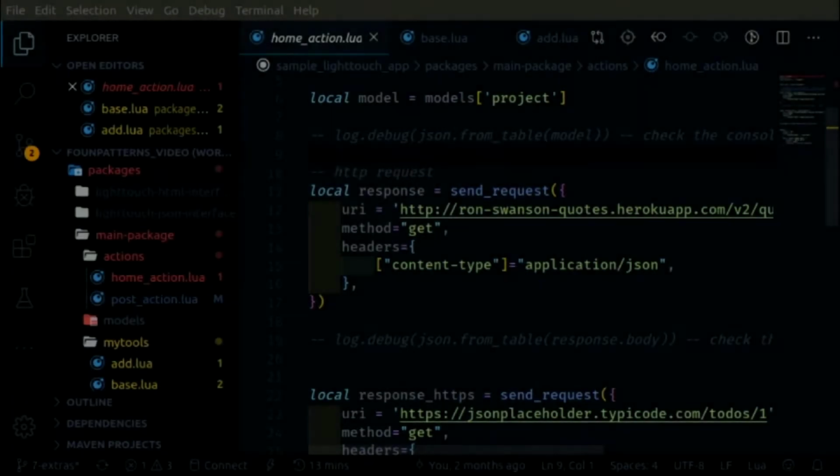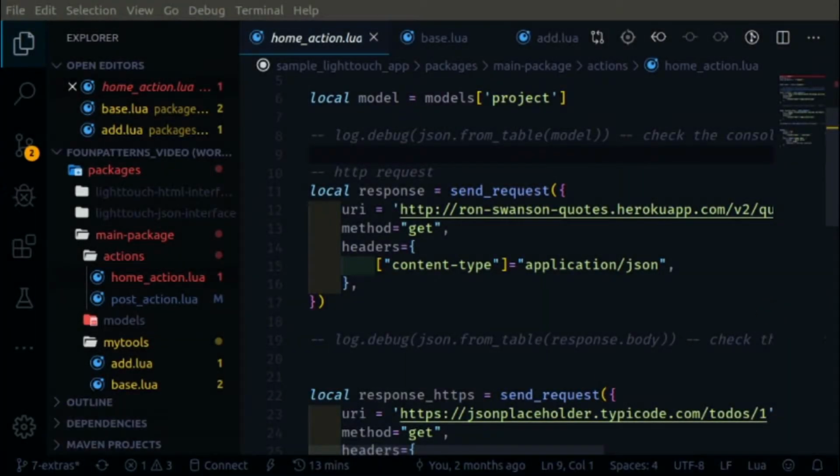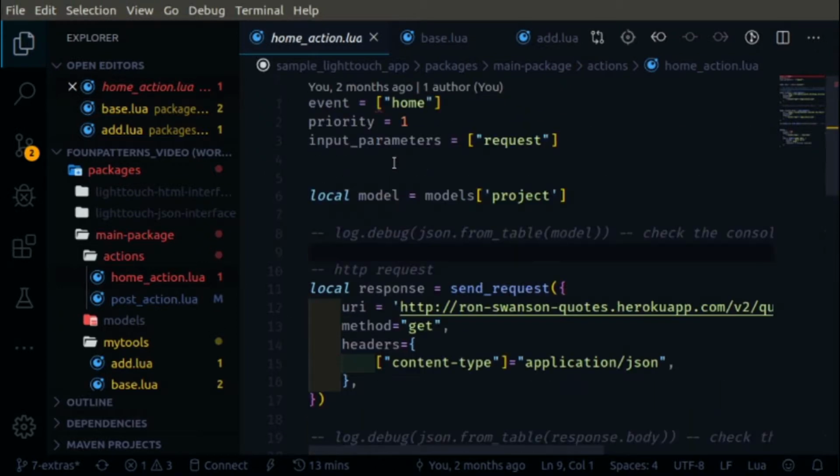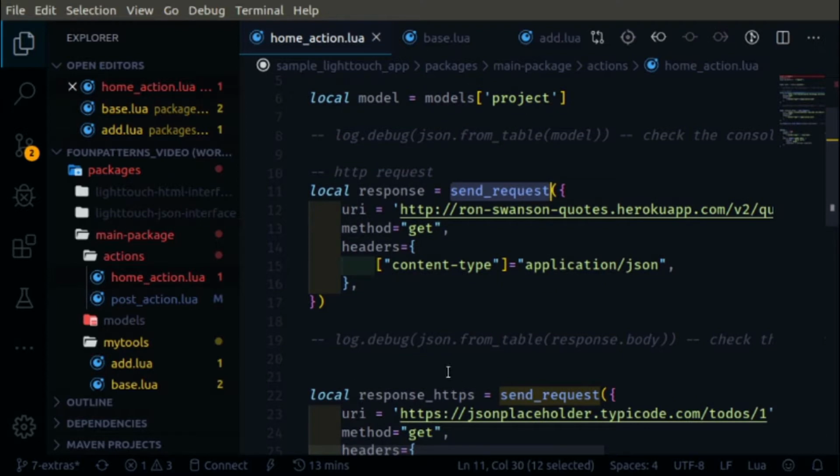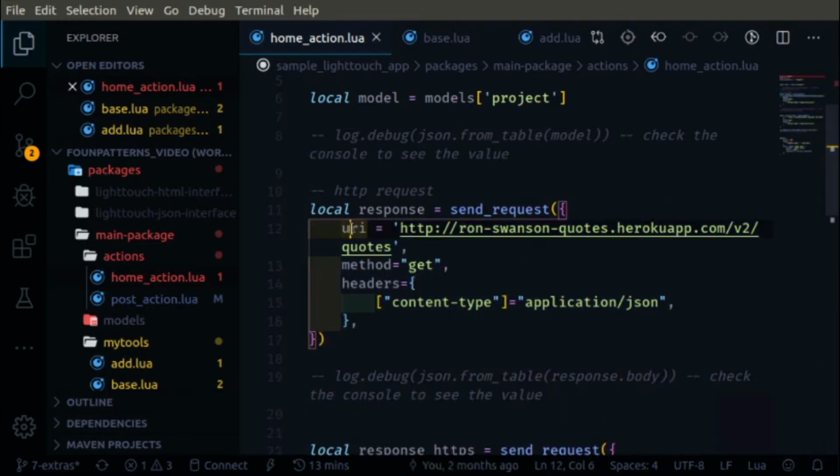API request. Lighttouch comes with a built-in function to execute HTTP and HTTPS requests to another server. This function is send request. The syntax to use the send request function is the following. The function is called and it receives a table with the following keys.